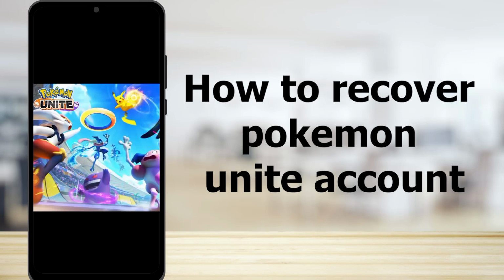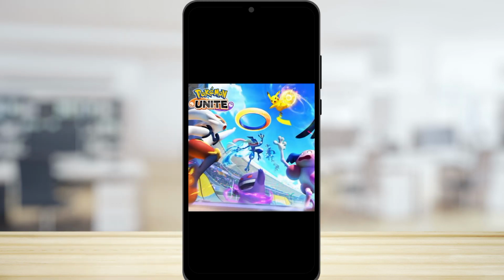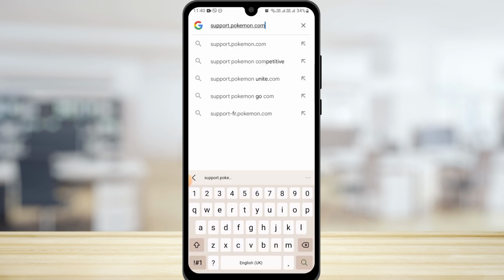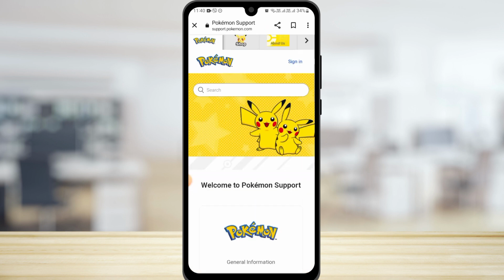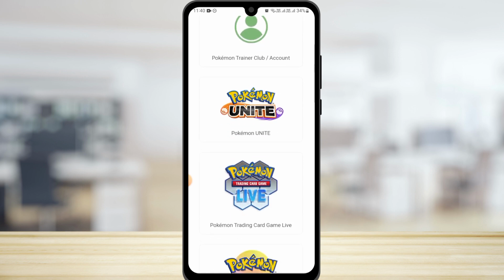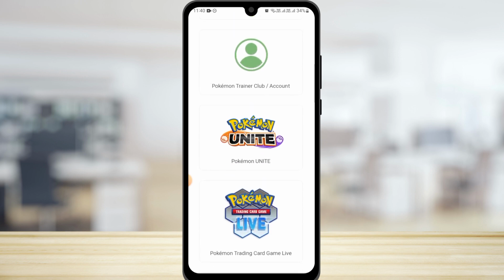How to recover Pokemon UNITE account. For this, you need to head over to your preferred browser. Here you want to search for support.pokemon.com. Now on this web page, you want to scroll down and then you want to tap on Pokemon UNITE.